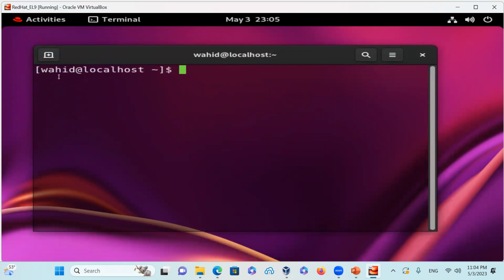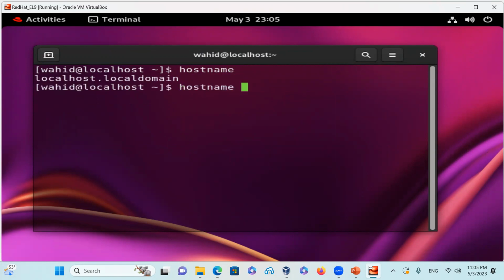As you can see, I'm logged on as Wahid at localhost. If I just ask for the host name, it's going to say localhost dot localdomain. The local domain is there, but if I want to see only the local host name, I could use cut -d. -f1, and get just localhost.